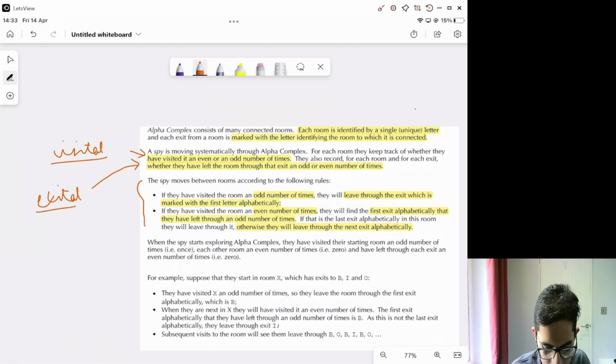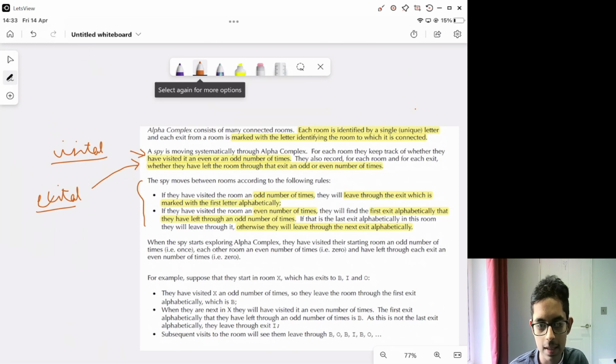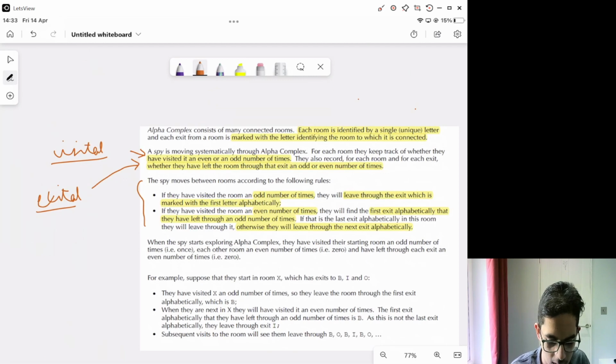And if it's an even number of times, then we leave through the first exit alphabetically that they have left through an odd number of times. I'll highlight this again, because it's very important. Out of all the exits of that room, whichever one has been exited an odd number of times is the one we exit through. And then we also have one final if statement here. I'll just show you the code for this particular function.